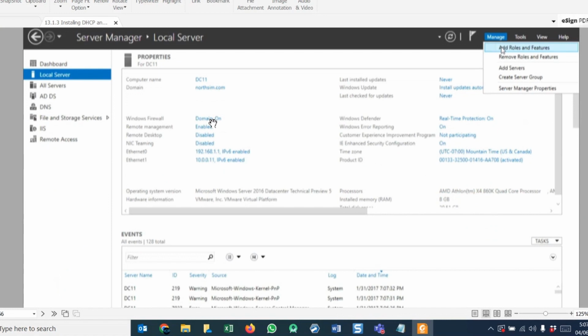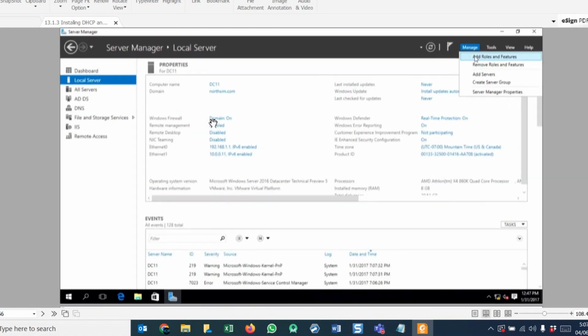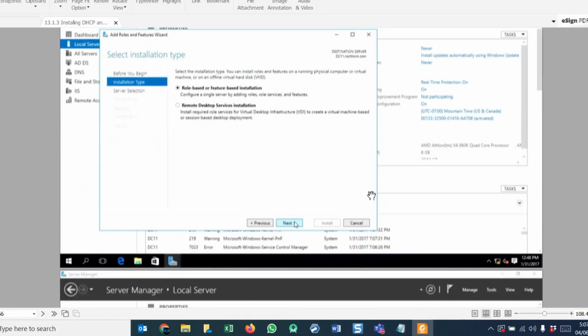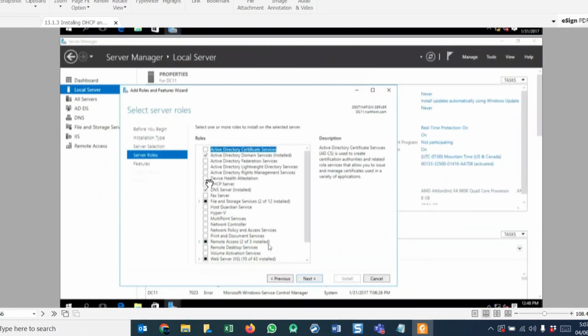So we'll go and add a role, very straightforward installation, add a role, role-based installation, and then we will look for DHCP. It's not a feature, it's a server role. So we have ideally, as I said, Active Directory domain services and DNS already installed, and I want another. As you can see, there is no other services installed. Probably one down there, probably not a heavy one, but these three should be a combination on your primary server.